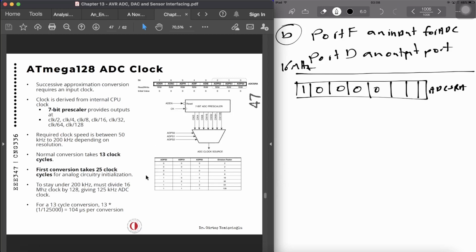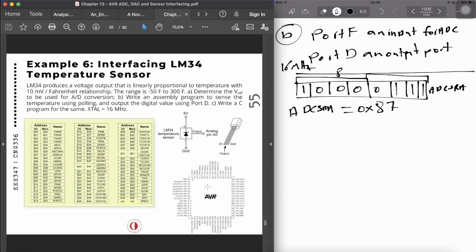So in order to do that, the 16 megahertz clock has to be divided by 128, which is going to be 111 as a configuration. In this case, the ADCSRA register is going to be set as 0x87, because this part is 8 and this part will be 7. Once we have set that one, we also need to set the ADMUX.